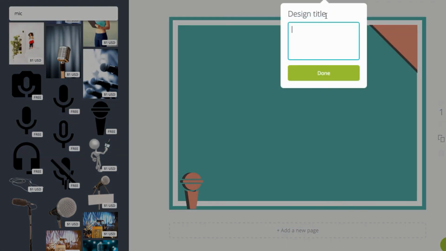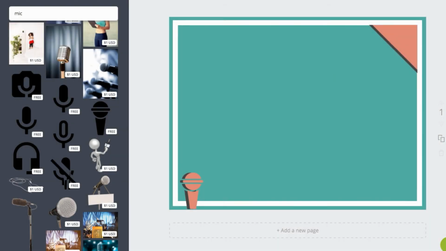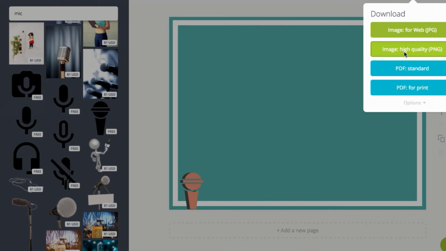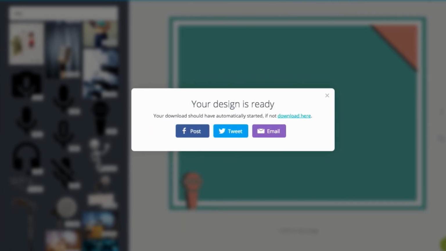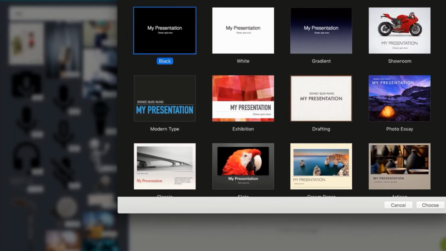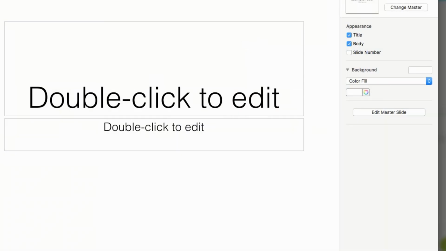Actually, let's change this. I did one before that I didn't like, so I'm going to replace it. So image, high quality. Hold tight, preparing your design. All right, so that's ready. So I'm going to come in here, and you know, I can select any of these. I'm just going to select the white one. Make it easy, plain and simple.